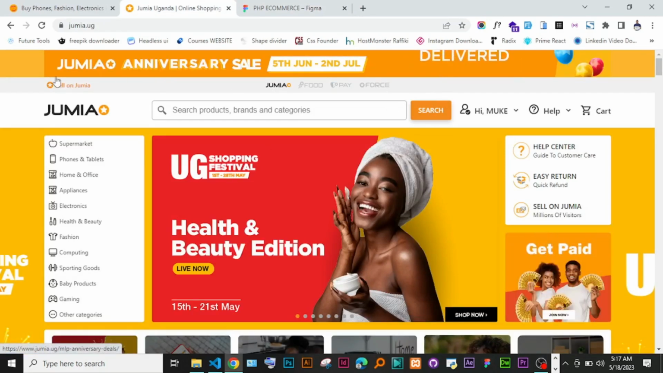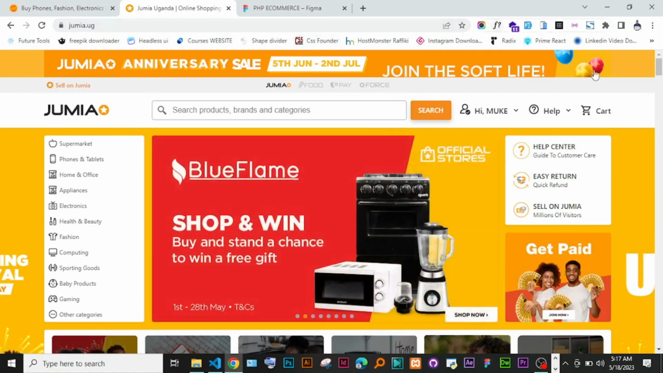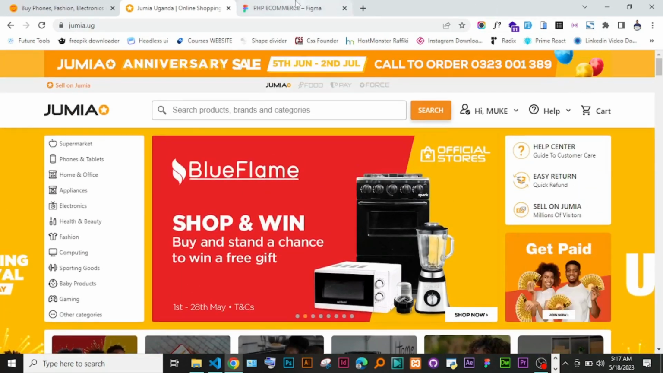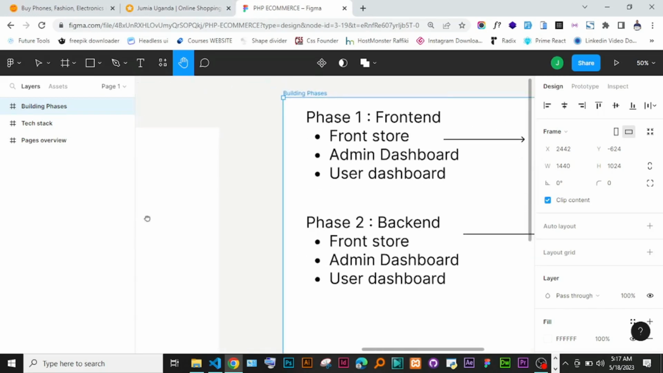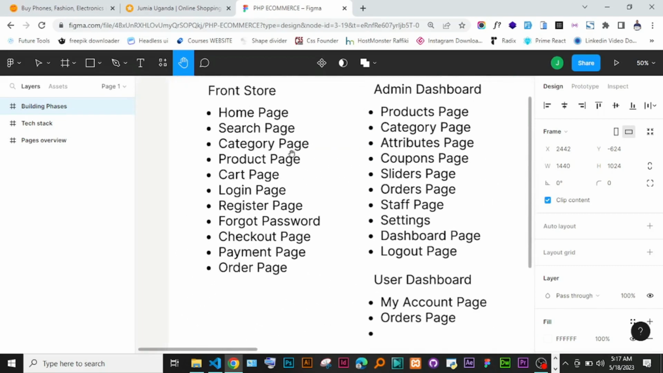Okay, this is what we are building right now. So we are going to start building the home page. As we said, the first one is building the front end, and in the front end we have the first one as the front store. So the front store, we are starting on it, and the front store had a lot of pages. If you remember, it had a lot of pages. The home page, we are starting with the home page.